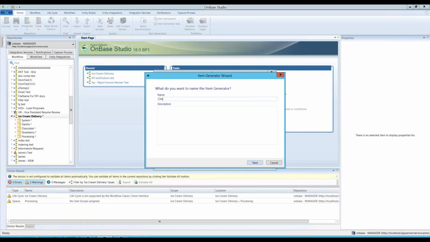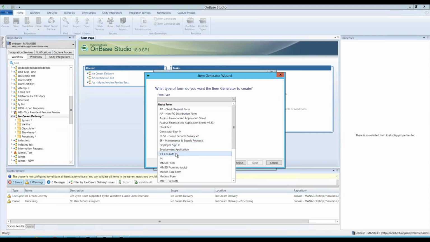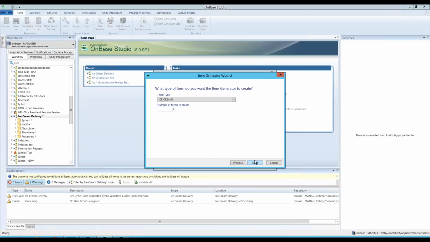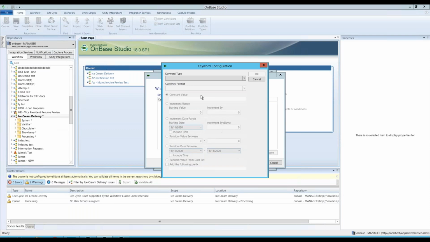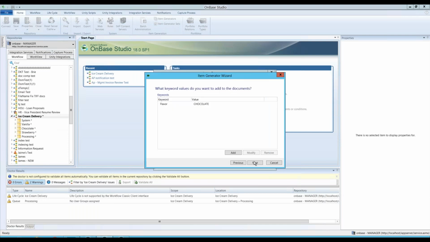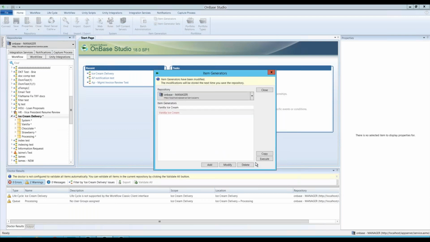Let's do one more for chocolate. Just going to go through this one a little bit more quickly. Just going to put that right in the life cycle and click next. So I now have my item generators created.